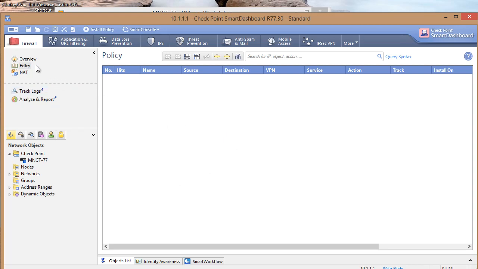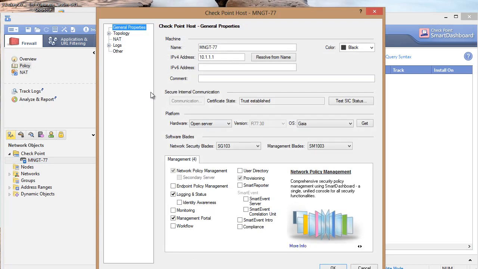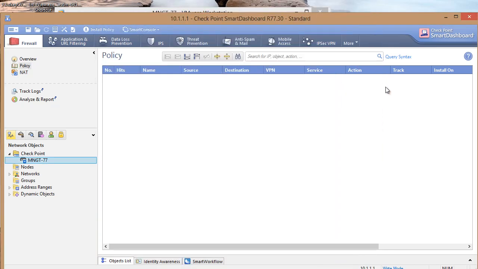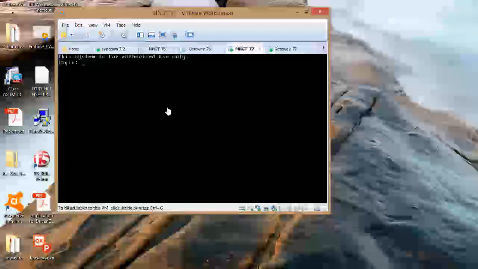Okay, and we are running GAIA 77.30. Okay, I am going to get out. I don't want to change any change.